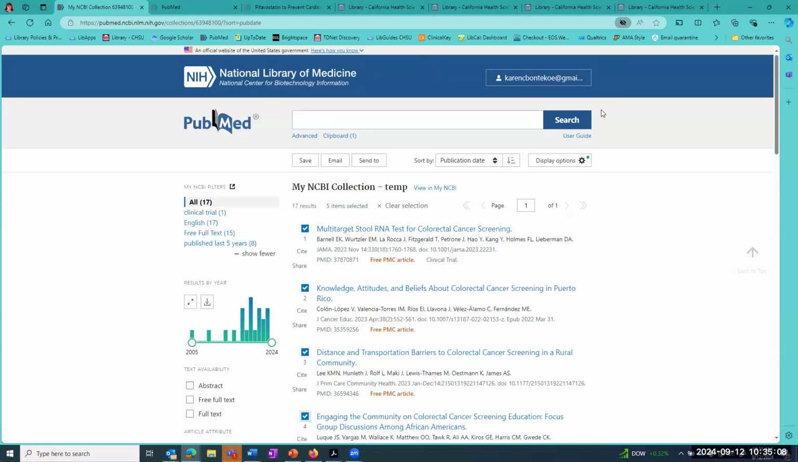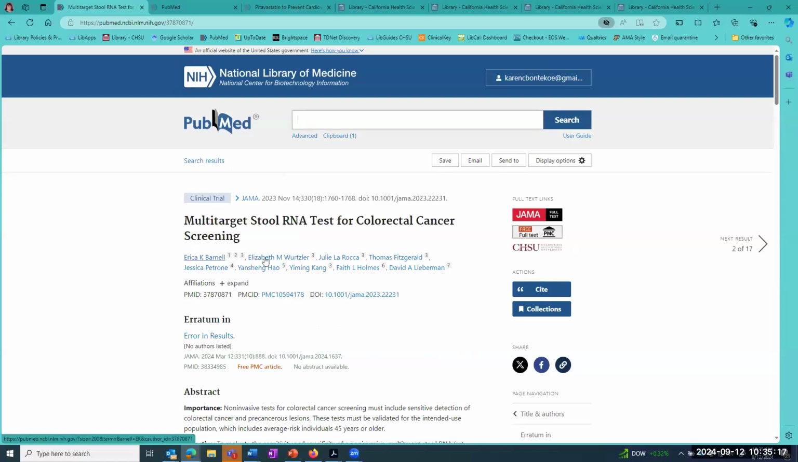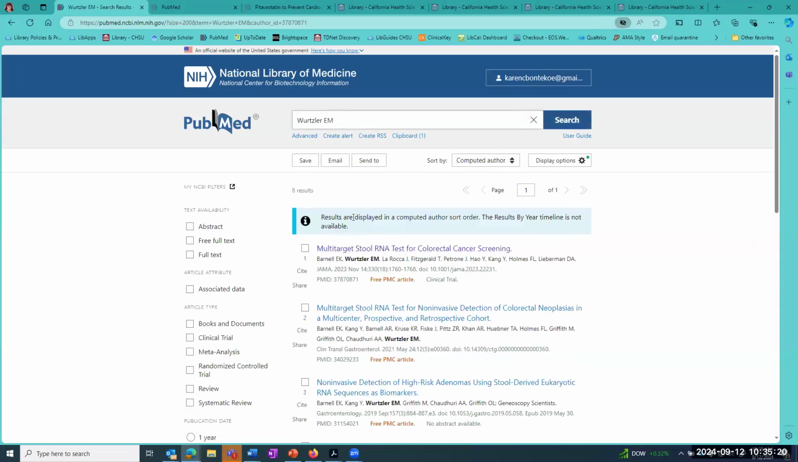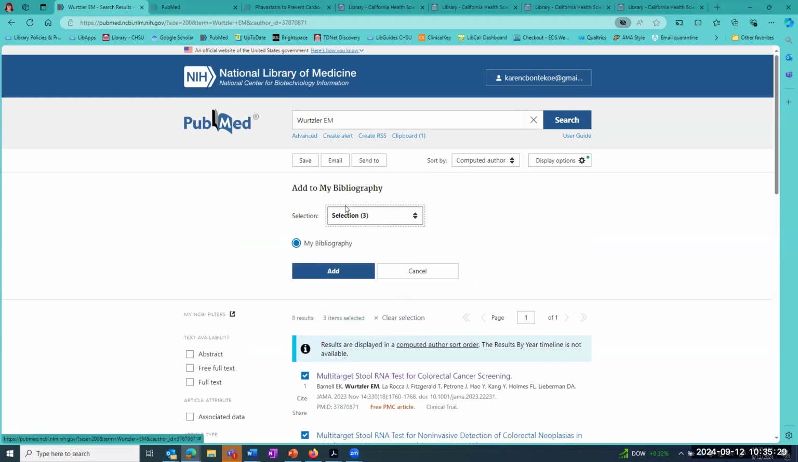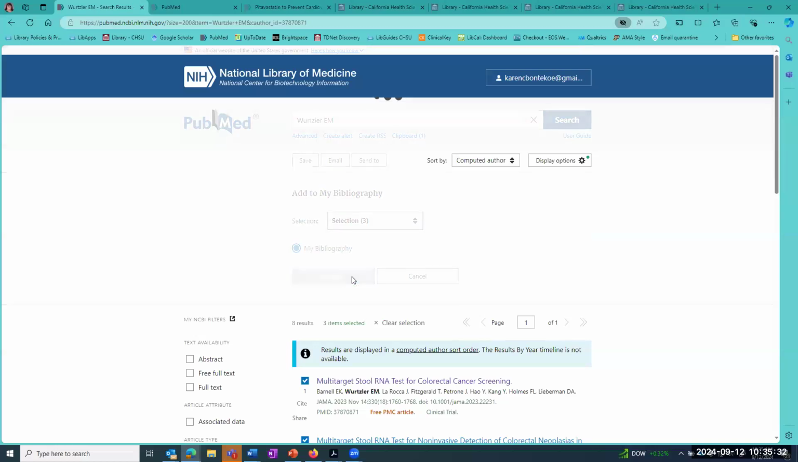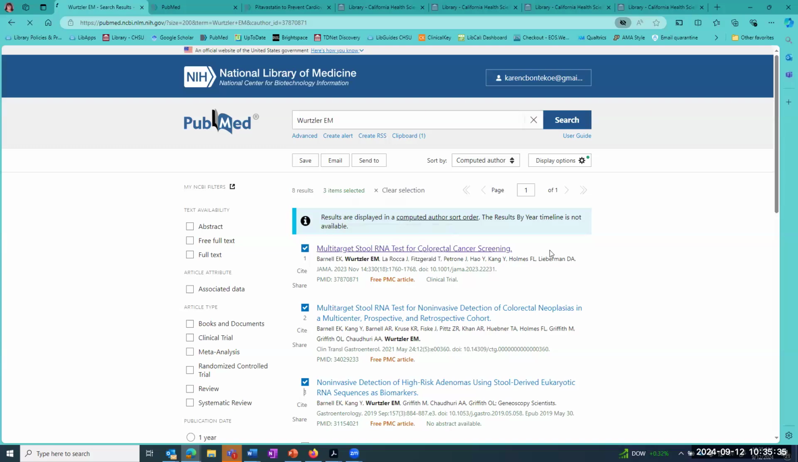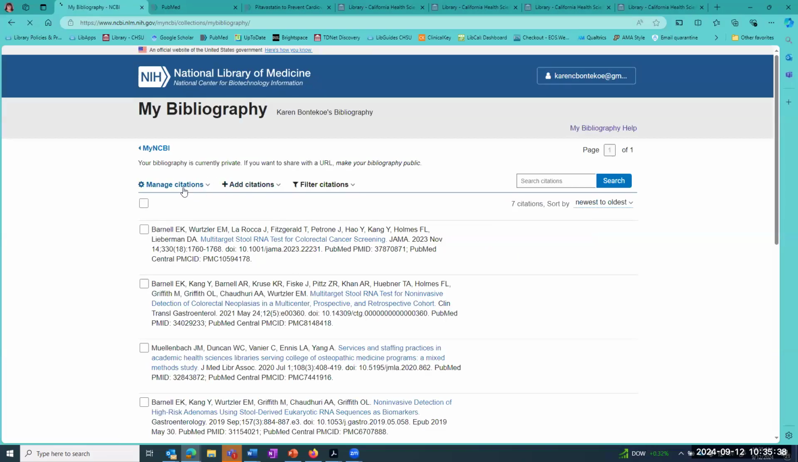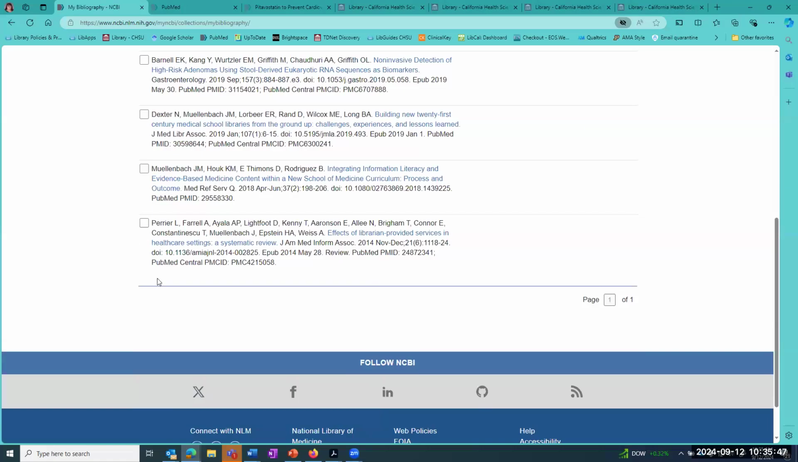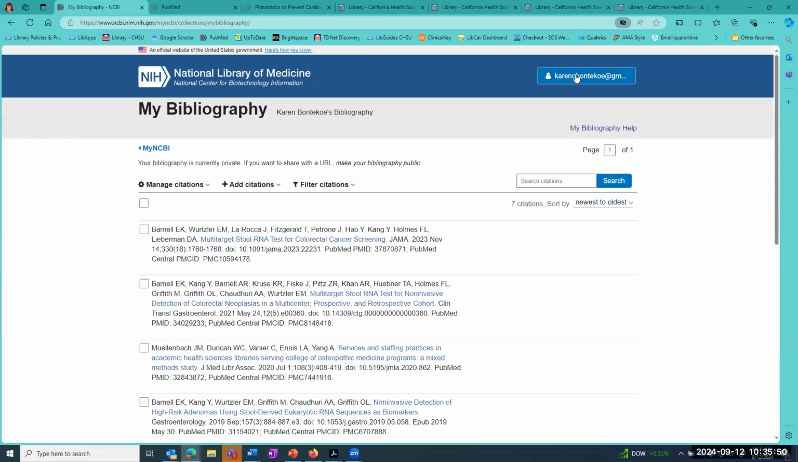Another thing you can do is you can also say you're the author of this article. You're an author. You can actually select articles and send to My Bibliography, and you can actually build your items that are in PubMed into a bibliography that you can manage and share to help you manage your publications.